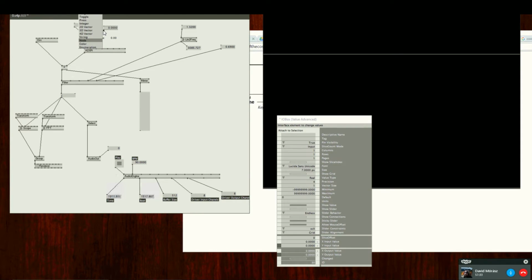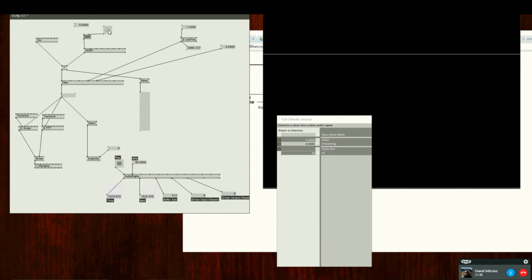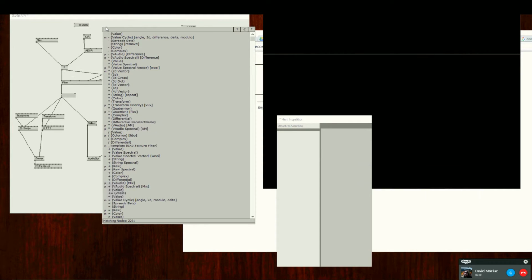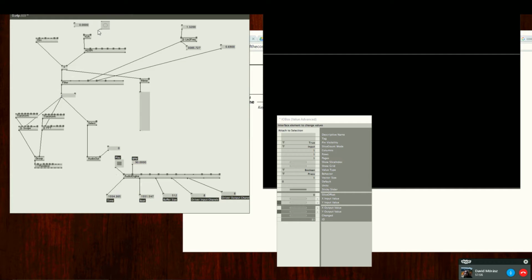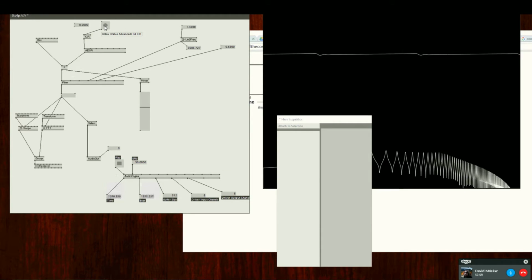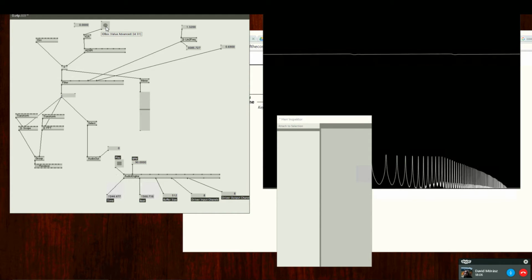And now let's use a bang. Now you see you have a very short trigger here. We can't hear it because it's very short from the bang. So instead, use maybe a press. And then we can press it, and as long as I hold it, it will go to the sustain value.